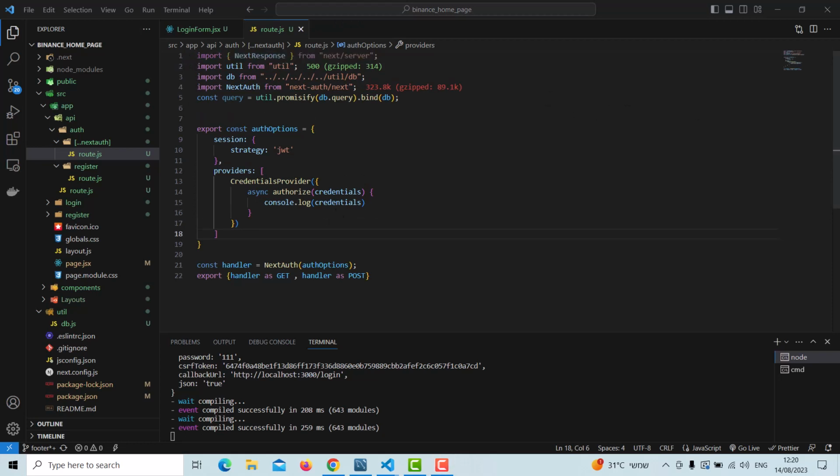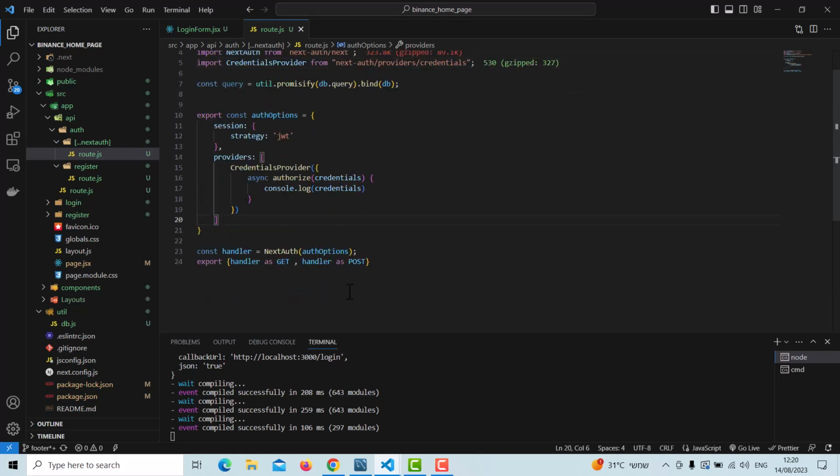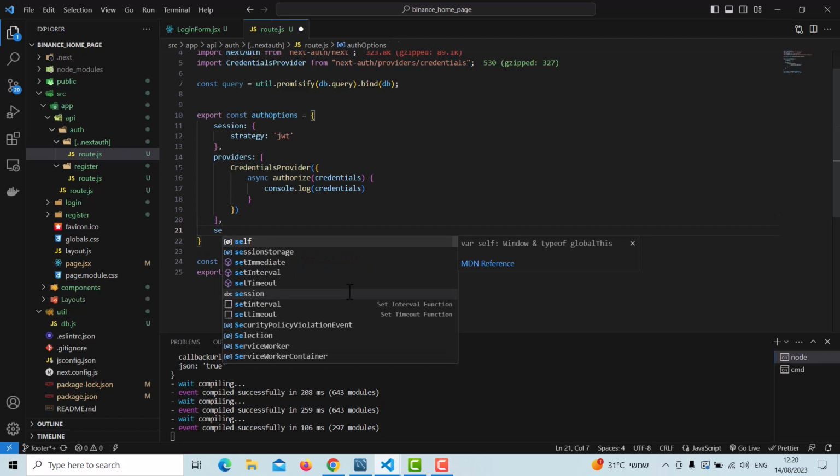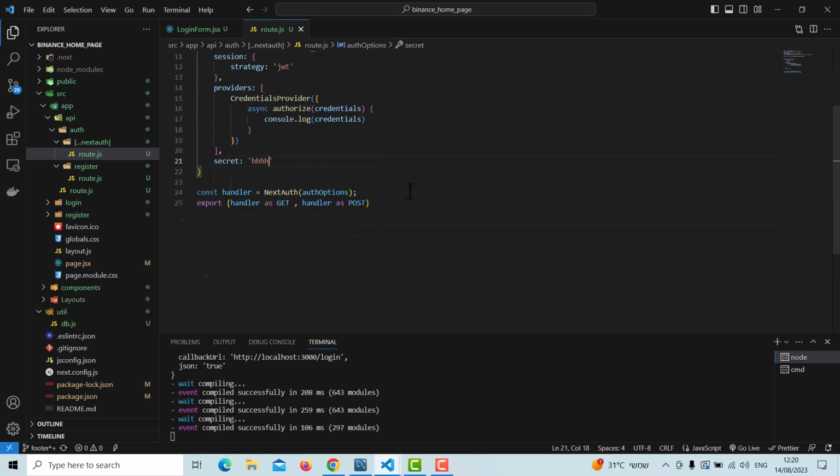So I forgot to import the credentials itself, these things. So it must be imported. So it's credential, and I think it will be imported by itself, but no. And we need to edit here a secret key. So I now write it like a string, but you need to enter it inside the env file to hide it from other users.